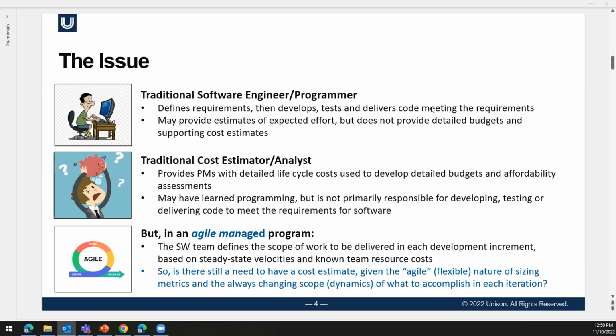Traditional cost estimators or analysts, they deal with the detailed life cycle. So they're worried about the cost used to develop high-level budgets, to create affordability assessments, to do cost trade-offs, and to do risk and uncertainty analysis. Some of them may have learned programming, but it's most likely not a primary responsibility. So their focus is on understanding enough about the software program and understanding enough about the cost estimating world and the things that decision makers need for them to help the decision makers make good decisions about software programs.